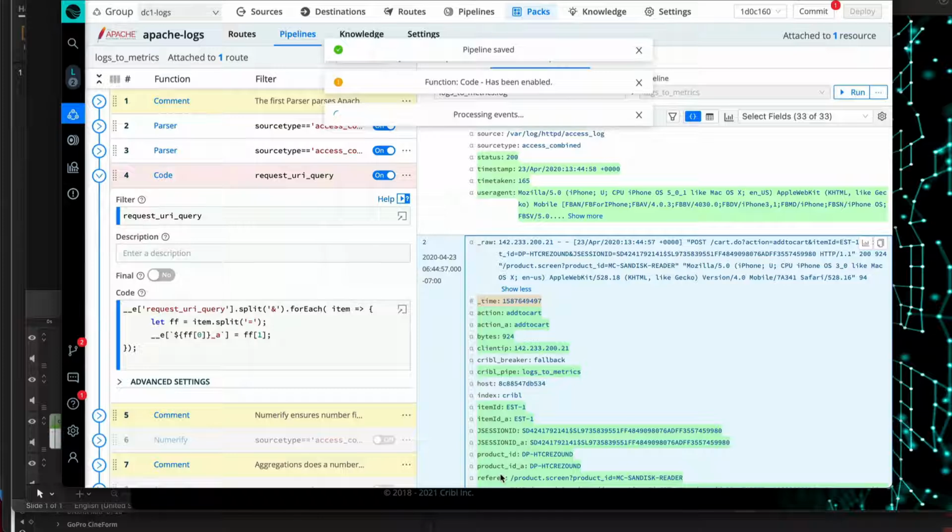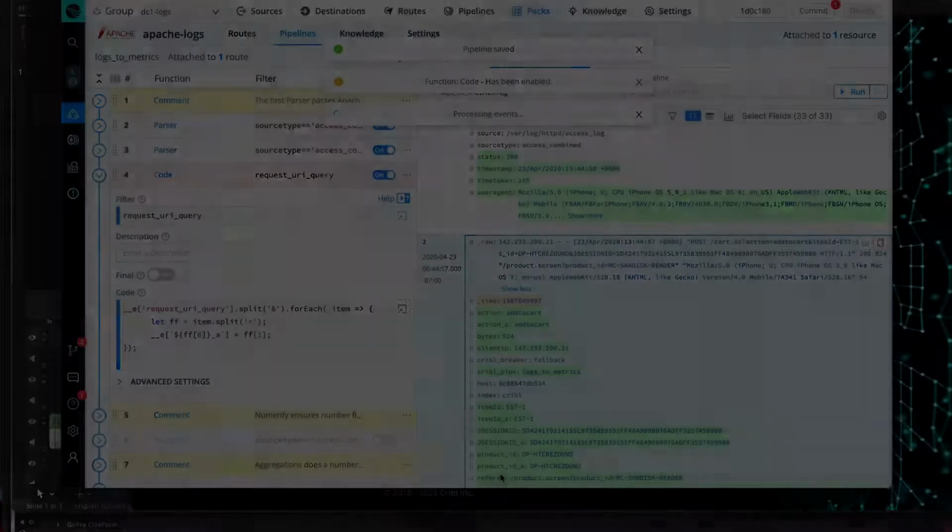This is just an example to show you how to use the code function and how it can operate on data just like any other function. The possibilities for using this function are limited only by your imagination.